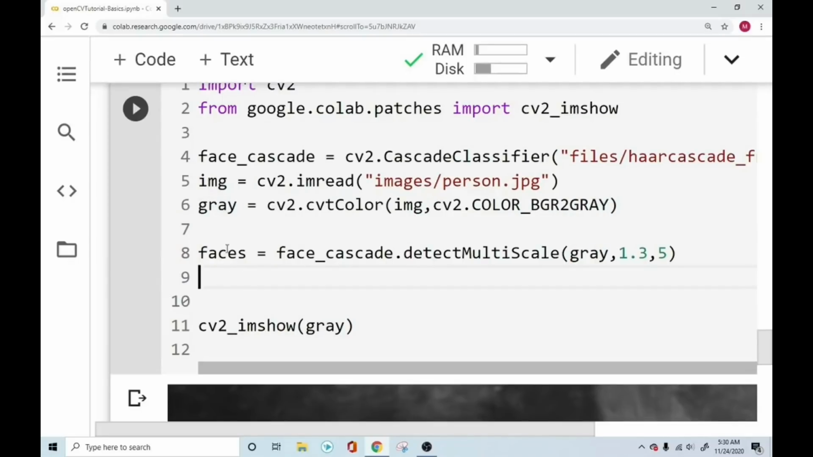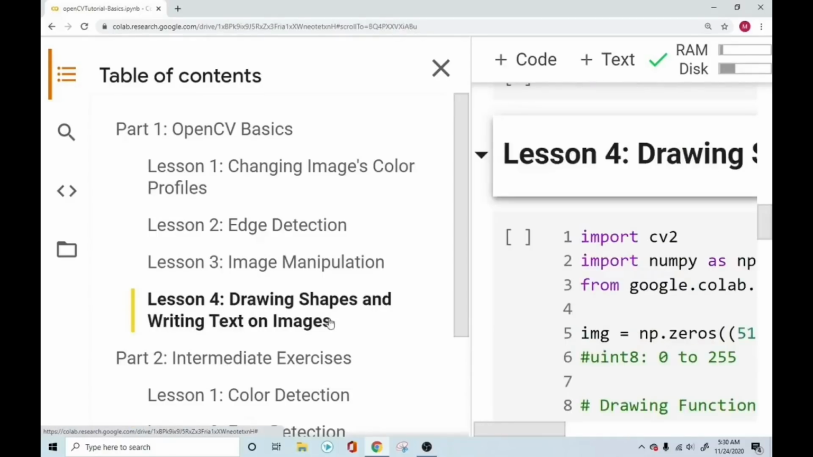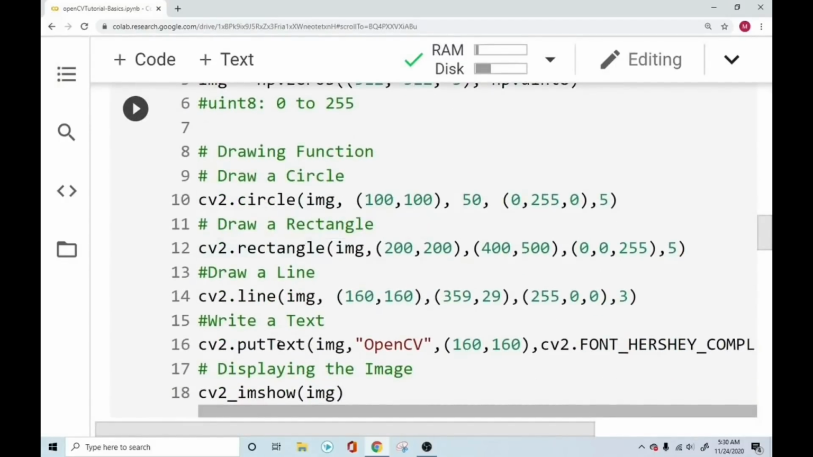So this function is a very important function. This variable has information about all the faces, and let's draw those faces. Now we are going to be using another function, another system that we learned in the past, in lesson number 4 under the basics folder section, drawing shapes and text. So if you come here, we learned how to draw a rectangle, a line, even putting a text. So we'll use one of these functions to do our face detection.